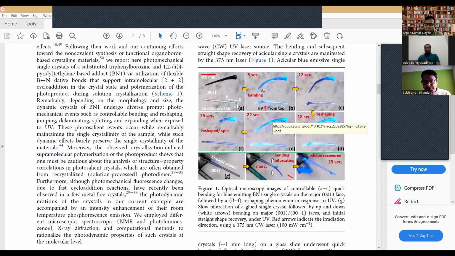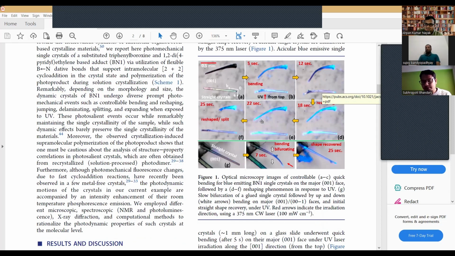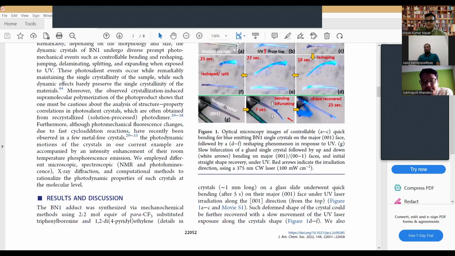You can see the crystal bending upon application of UV light from this direction. Then if you remove the light, slowly it will return to the initial straight shape. It is more clear in this case. Here, this is one straight crystal.